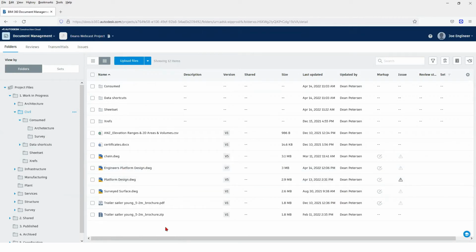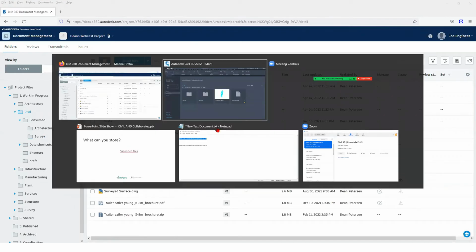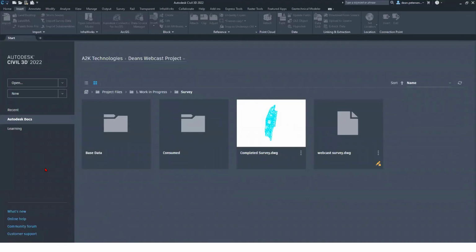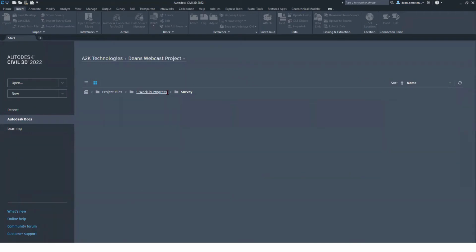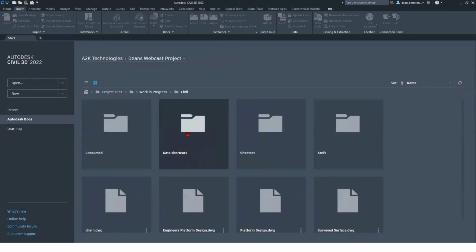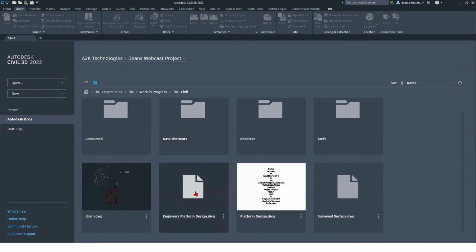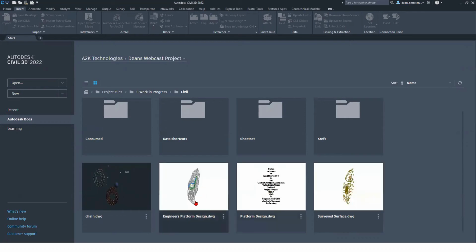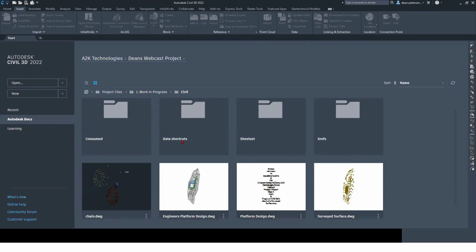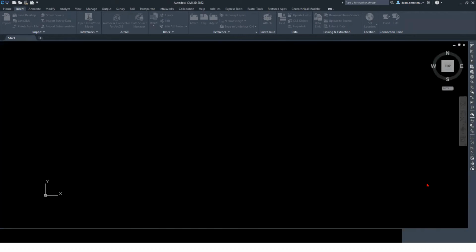Let's go back into Civil 3D. If this was the engineer now, they can go into the work in progress, the civil, assuming the surveyor's had a go at it. Oh, here we go. Here's the one that the surveyor did. That's the one the engineers had a go at and fixed up. But let's say we'll have a look at the platform design that the surveyor did. We'll open that one up. Again, it takes a little longer to open up because you are going across the web. It's not a local server, but it's not bad.